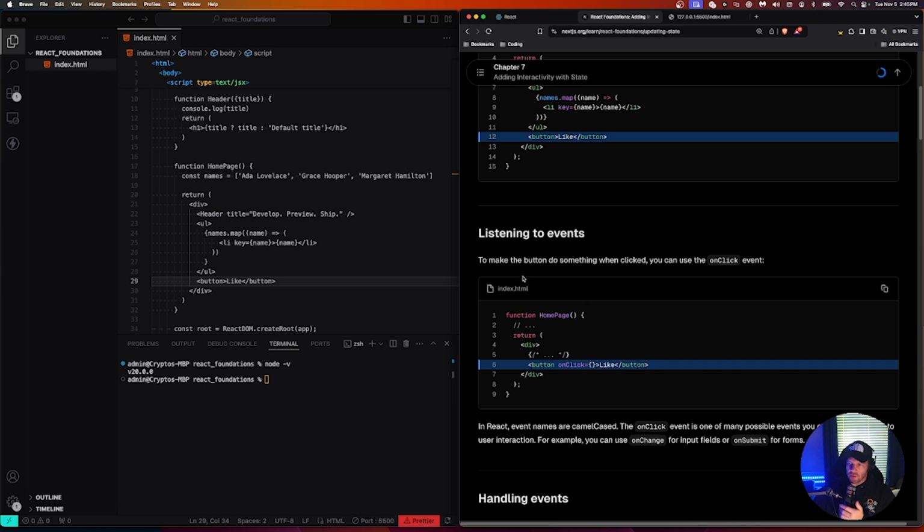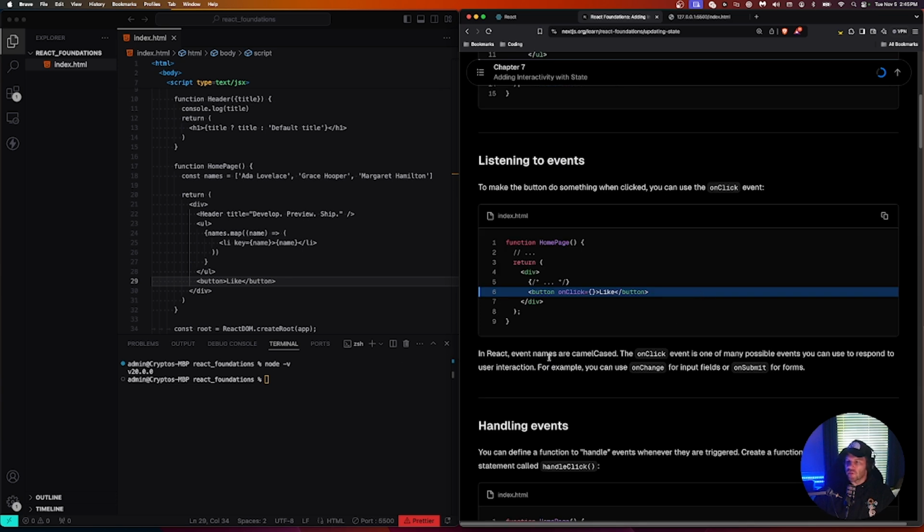Listening to events. To make the button do something when clicked, you can use the onClick event. In React, event names are camel cased. The onClick event is one of many possible events you can use to respond to user interaction. For example, you can use onChange for input fields or onSubmit for forms. And of course, there's plenty of other ones that you can use, like onMouseOver, onMouseOut, those common ones that you know, and they all pretty much translate one-to-one, just using camel case.